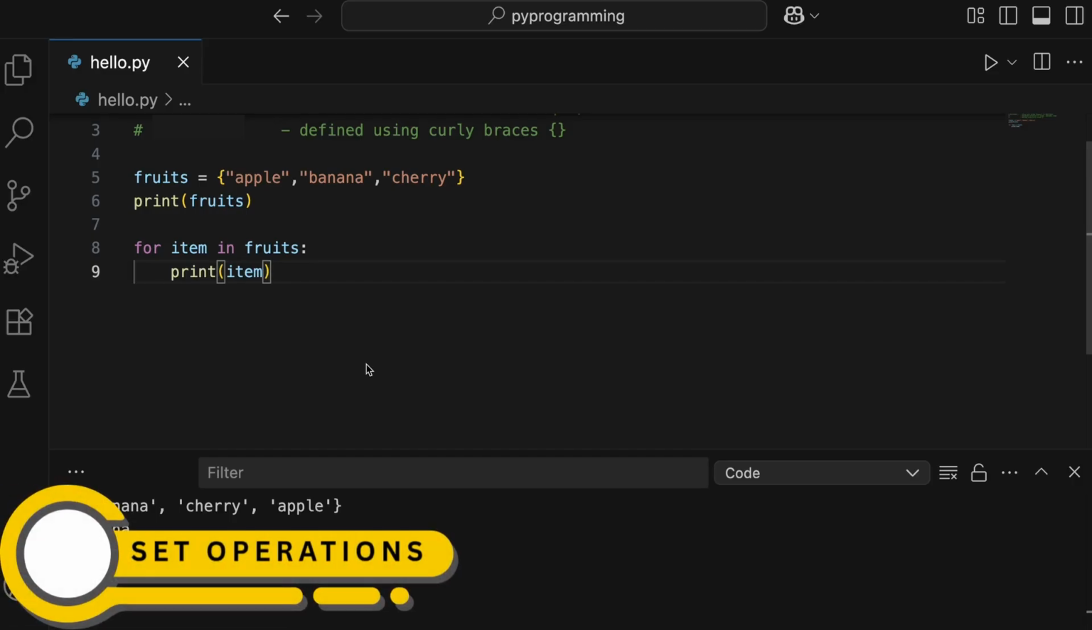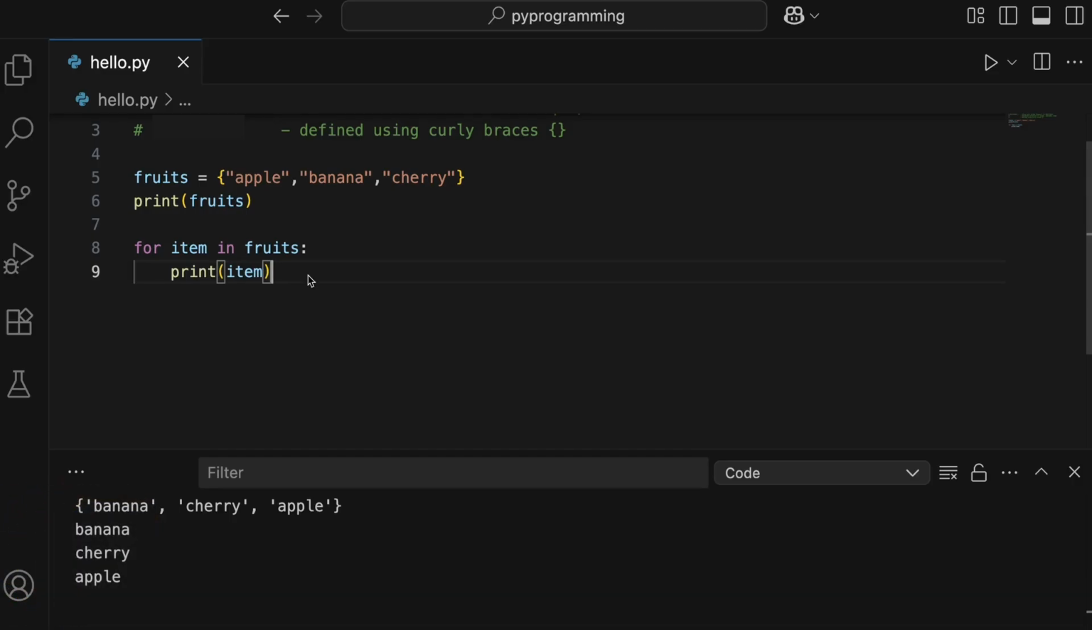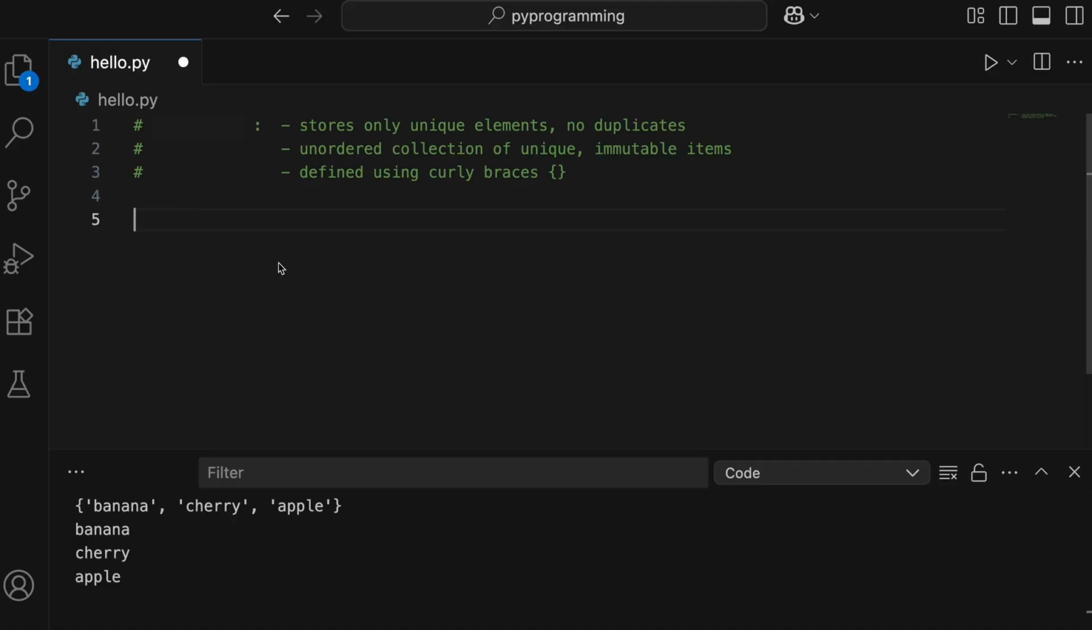Now let's check a few additional set operations. I'll remove this and let's take two separate sets. I'll take one and give a few numbers. Let's say 1, 2, and 3. And let's take another set here.